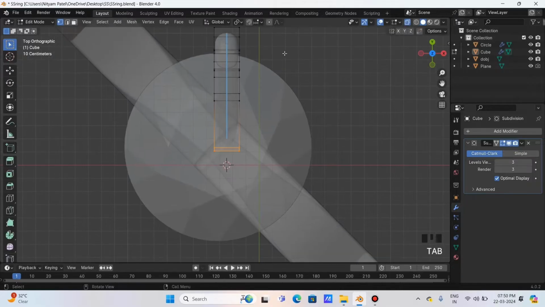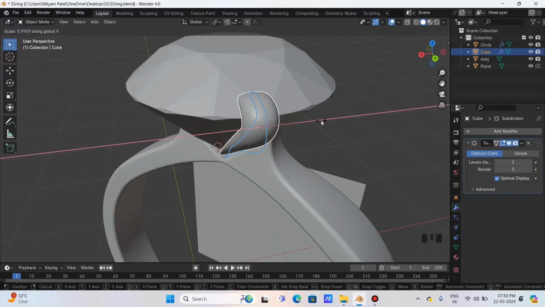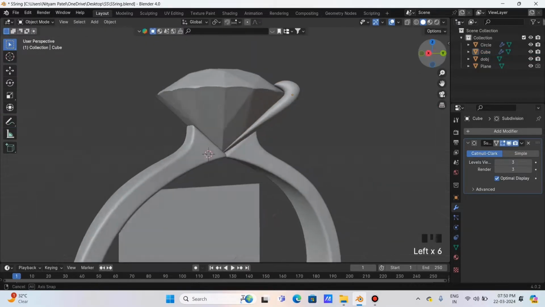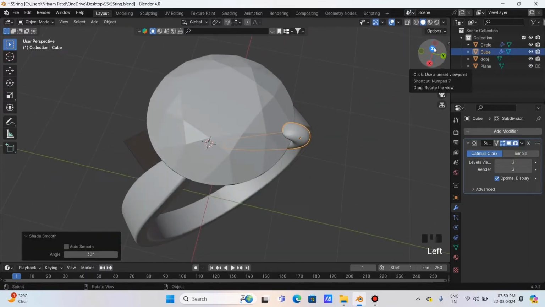Now I am going to the top view, and to narrow down its tail I turn on proportional editing, select the object and decrease the size. So now it looks perfect, and by scaling in the X direction you can adjust its width. I turn off the pen tool because I no longer need it, and then by pressing right click I do Shade Smooth.